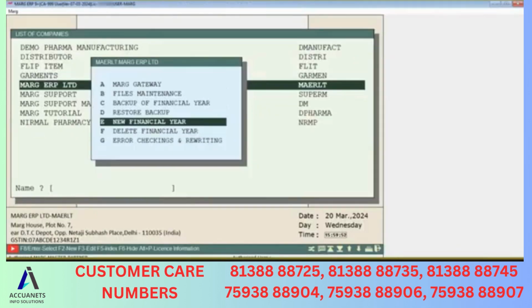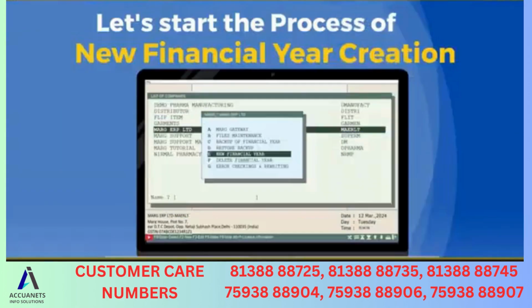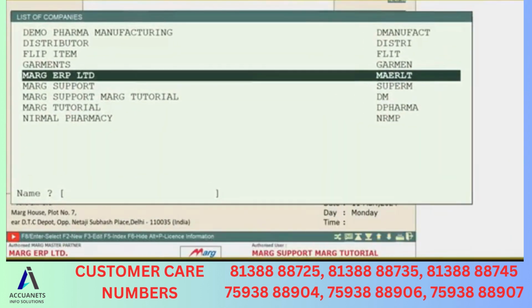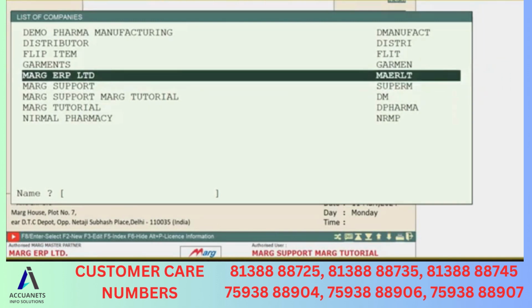Once we complete the process of creating the new financial year, we will implement the discussed points to show you clearly. Now let's start the process of creating a new financial year, for which firstly, we will select that company from the list of companies of which we want to create a new financial year for, and press enter on it or press the F8 key.